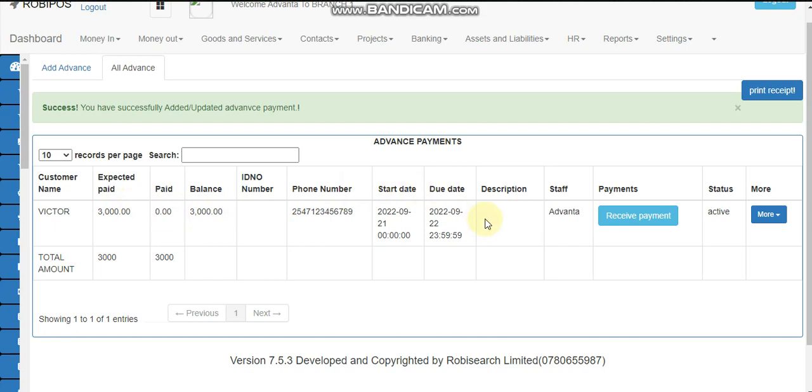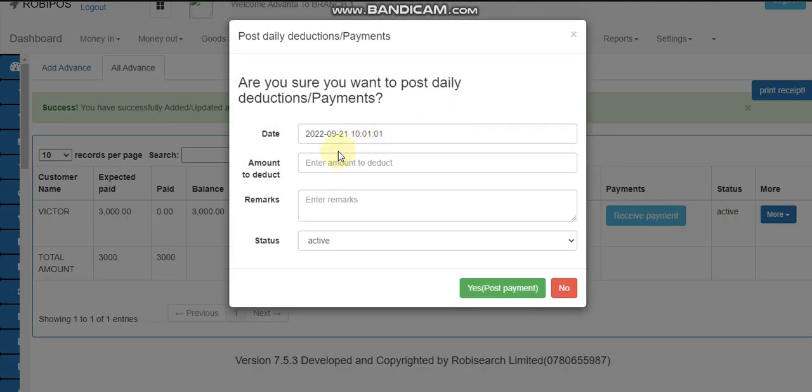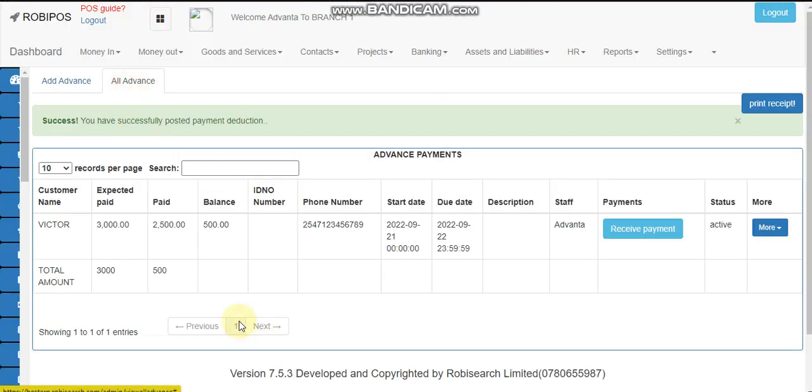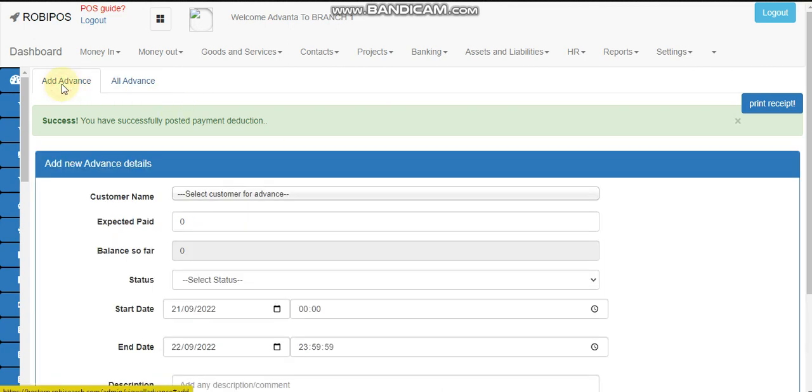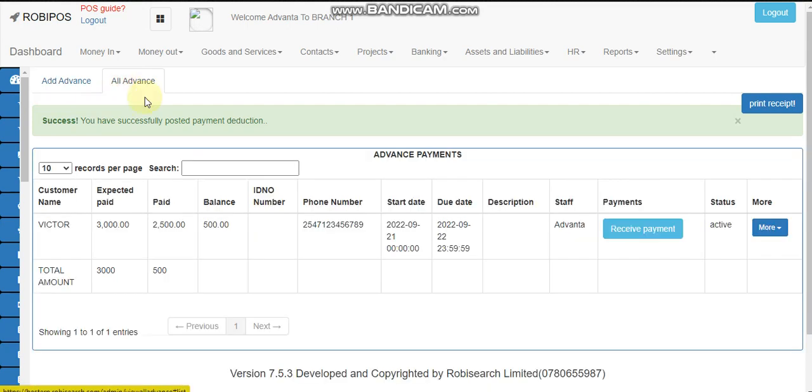The moment they come to check in to your room, you just click on receive payment, and you can receive that amount. Let me insert 2,500. Maybe Victor has made a down payment of that. If you click there, you can see Victor was supposed to pay 3,000, but as a down payment, he or she has paid 2,500, and all the report is there. You can see the deductions that are included in that payment that the person has made. Thank you.